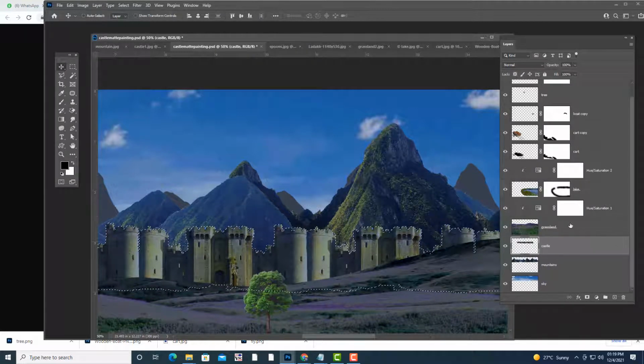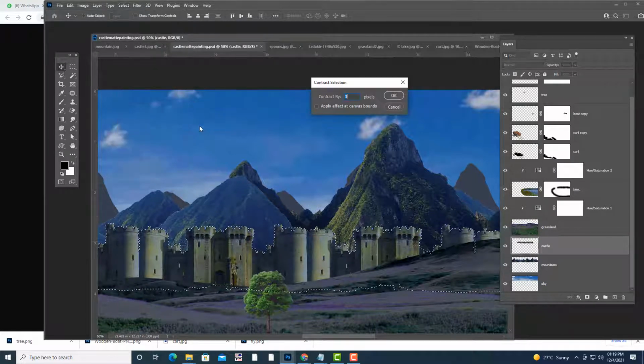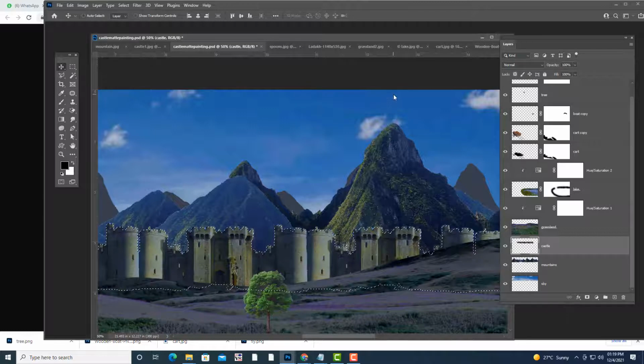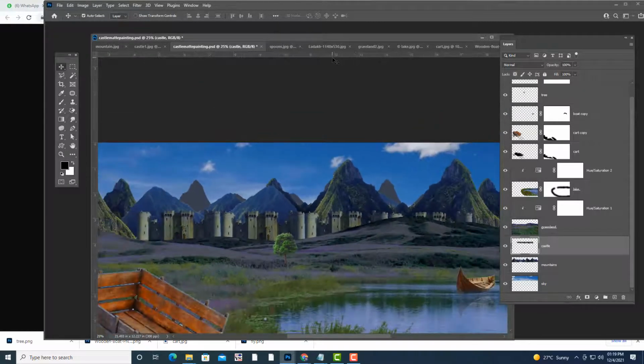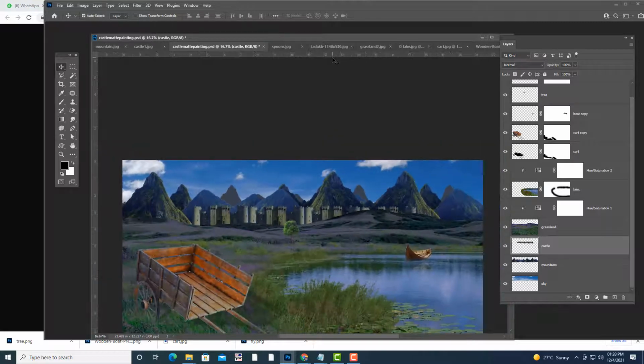So what you do? Select, modify, contrast. Again inverse the selection, Control Shift I, and then select. So you try this. If you still find something somewhere, you've got the idea how to remove it.